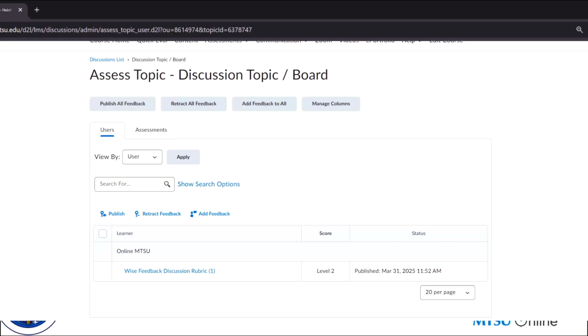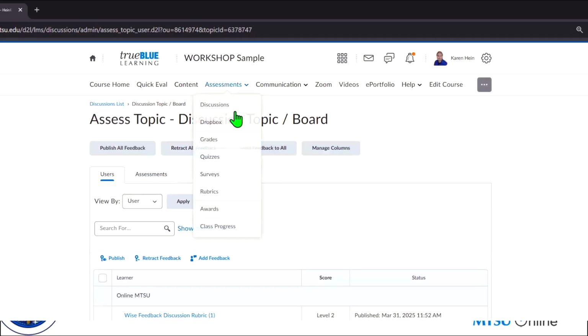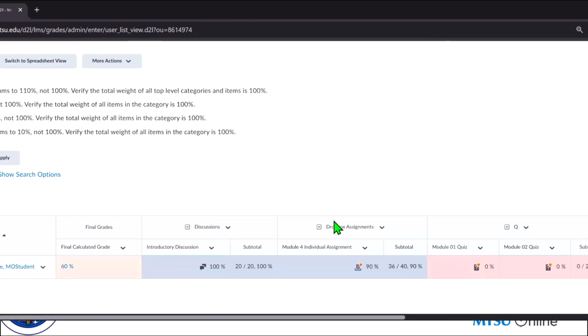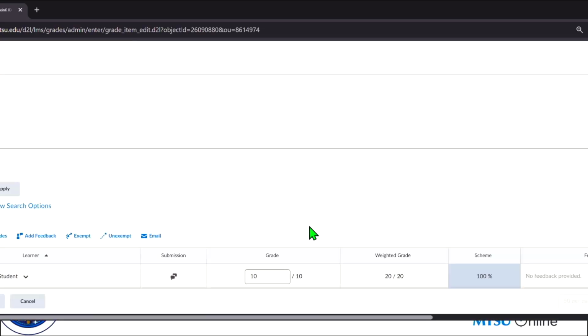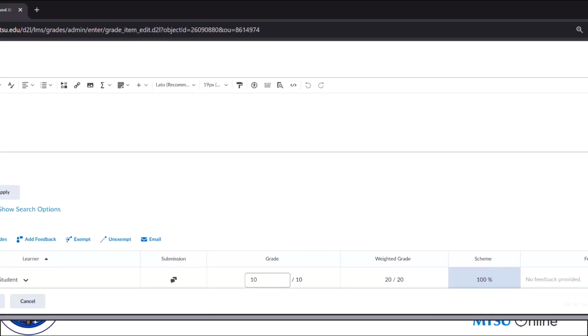But if you would go to assessments and then say you went to grades, the grade book, and let me walk myself through it. I'm not sure I'm going to be able to do it with my test example, but if you go to introductory discussion and click on the little arrow and enter grades, it should give you a little box that says feedback to all. That's been there. Yes, it has been there.